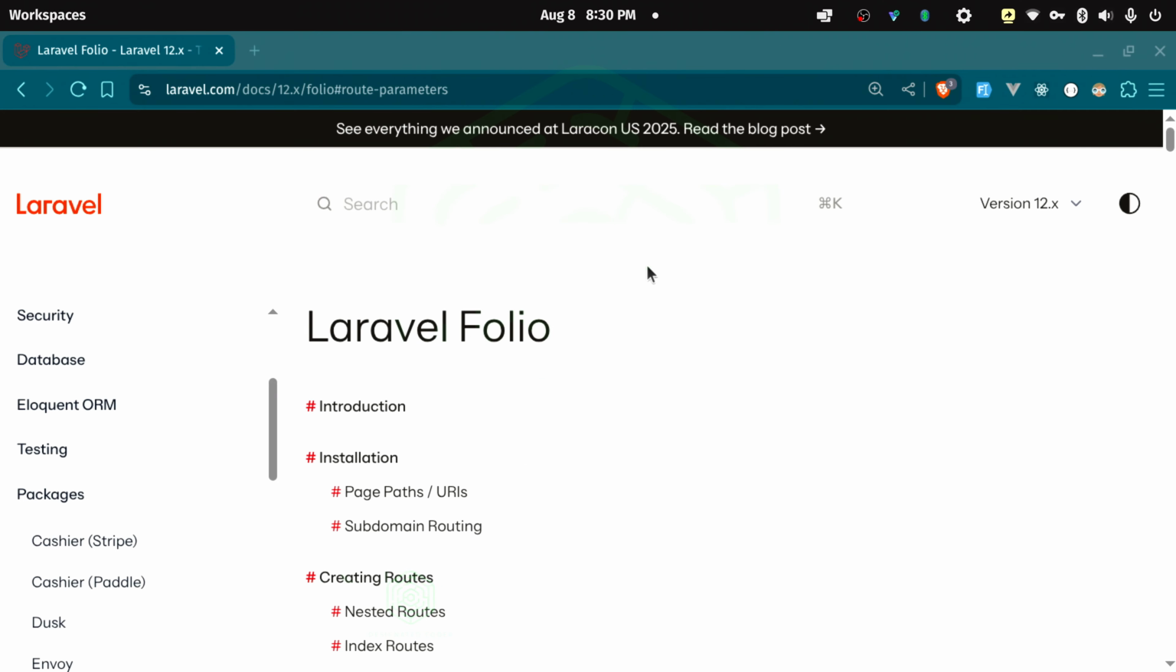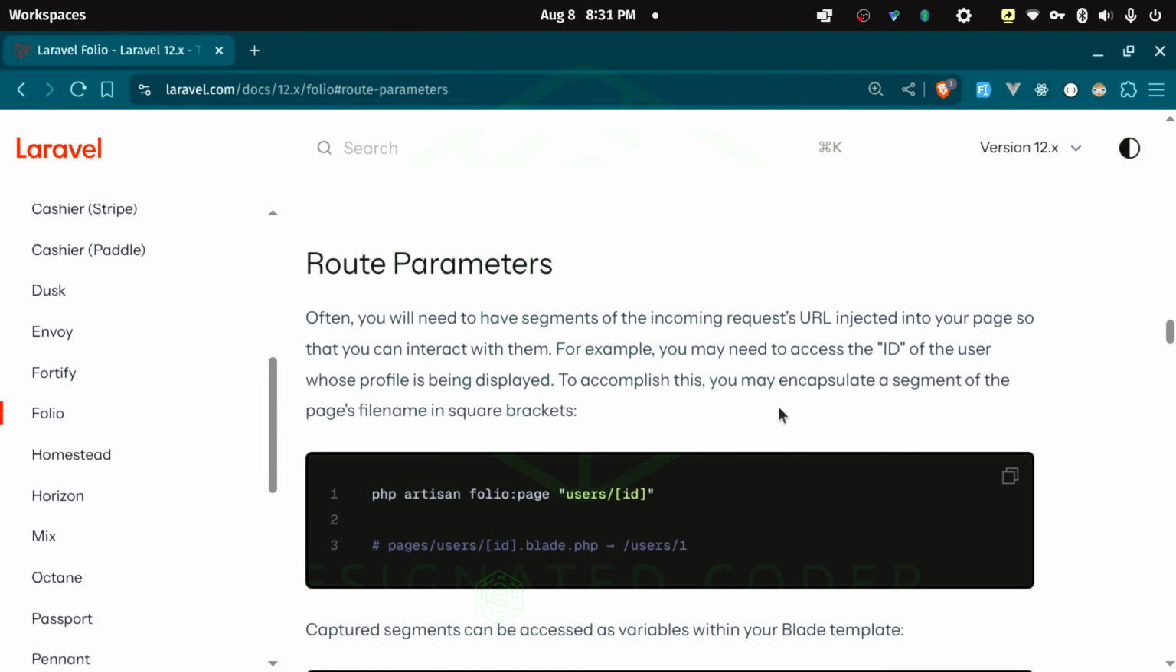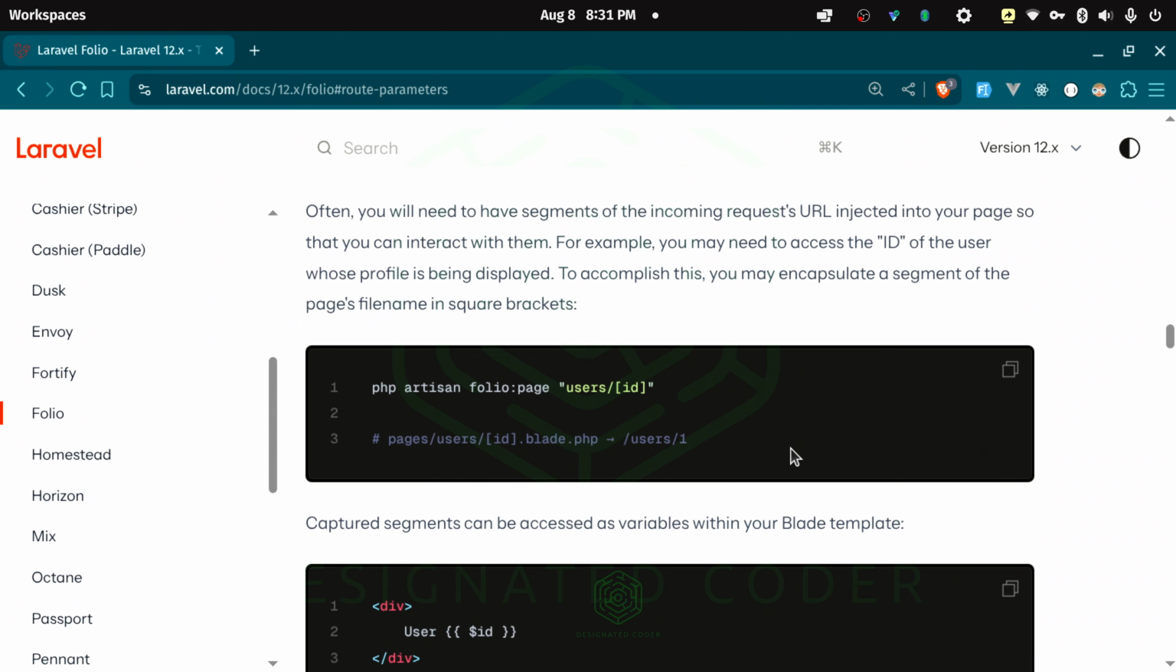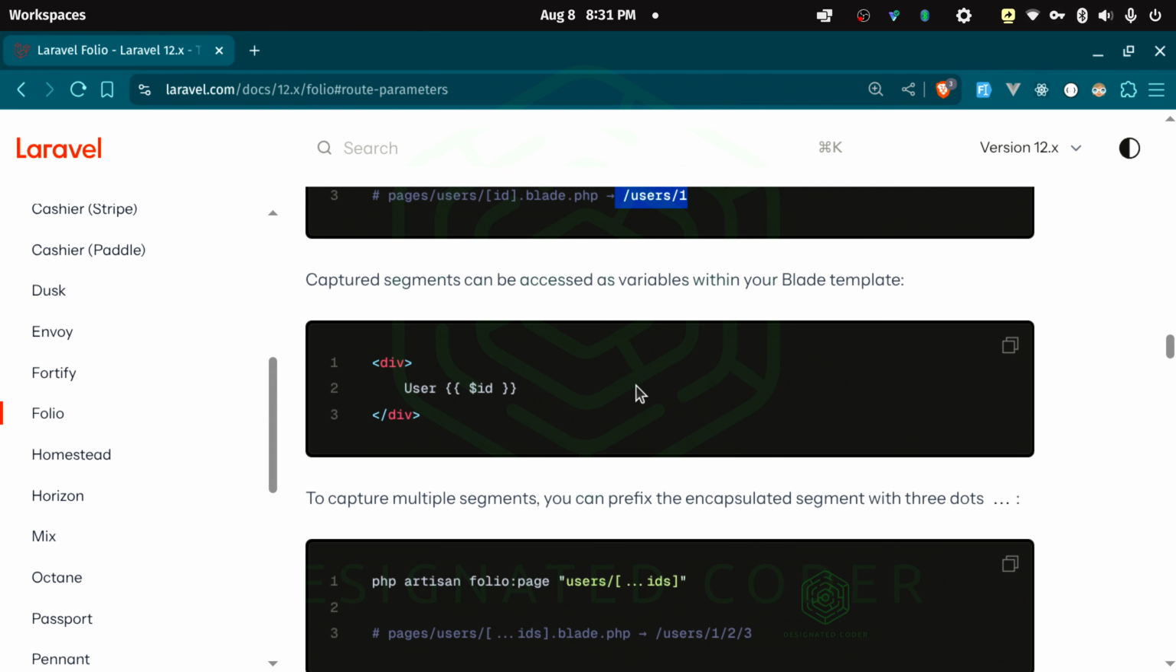Now, if we head over to the Laravel documentation and we go to the Folio package, we head down to route parameters, you can see here that this is how that would be set up. We would run a command and then we could do whatever folder that we're in, and then we can pick whatever field in the database that we are going to be using. In this instance, to use this particular command, it would render in the users/[id].blade.php. It would create it like that, but our route would actually be users/1, right? Because it'll be looking for the user ID number.